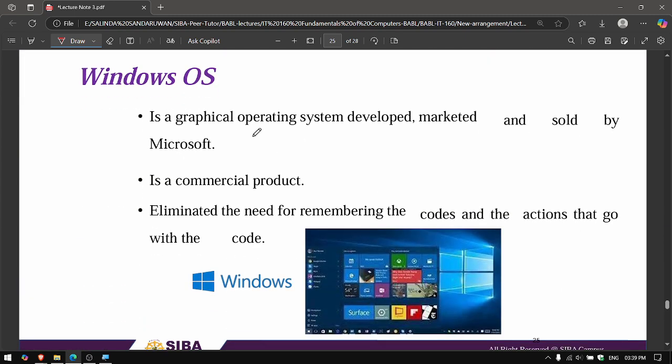And we have the Windows OS. It's a graphical user interface, a commercial product. It eliminates the need of remembering the codes. So you have seen I need to remember the codes: dir to list the things, cd to change the directory.